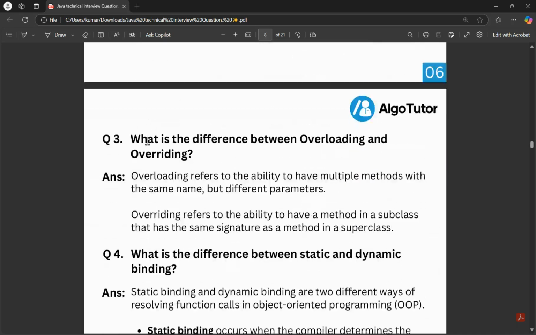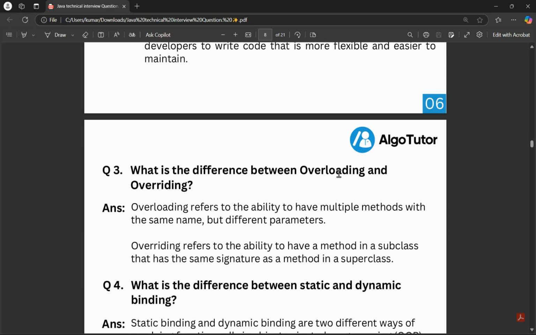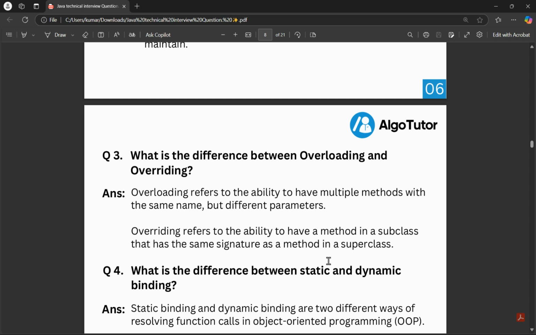So next question: what is the difference between overloading and overriding? Overloading is the ability to have multiple methods with the same name but different parameters. Overriding is the ability to have a method in the subclass that has the same signature as the method in the superclass. So these are the main differences.